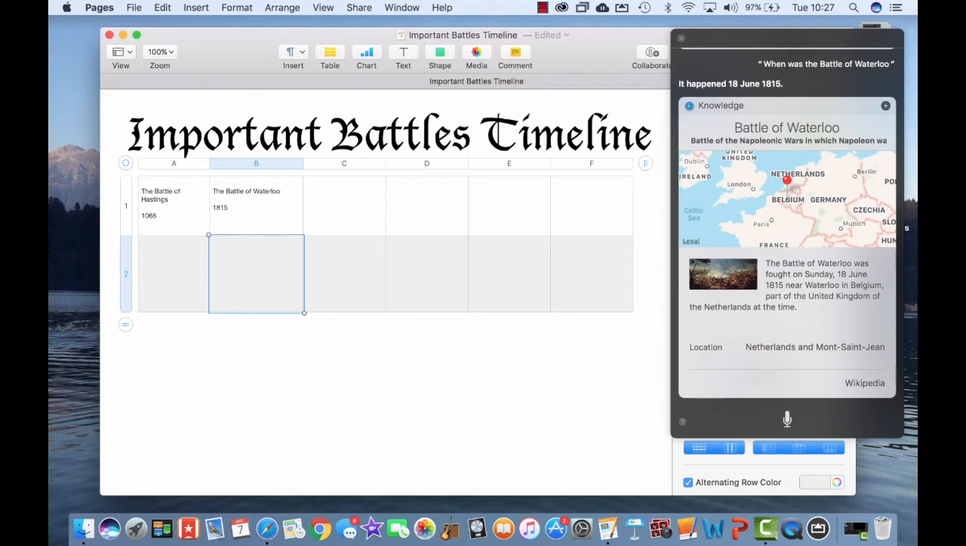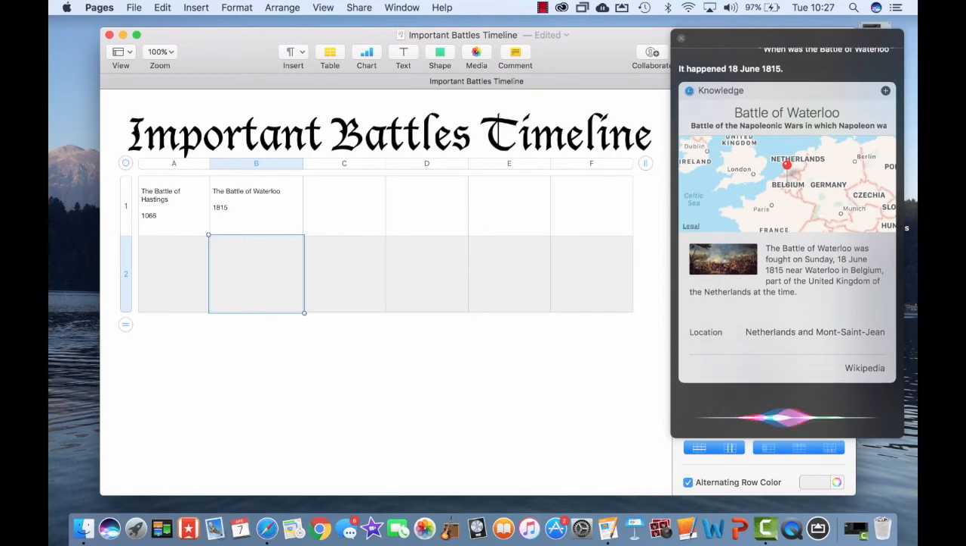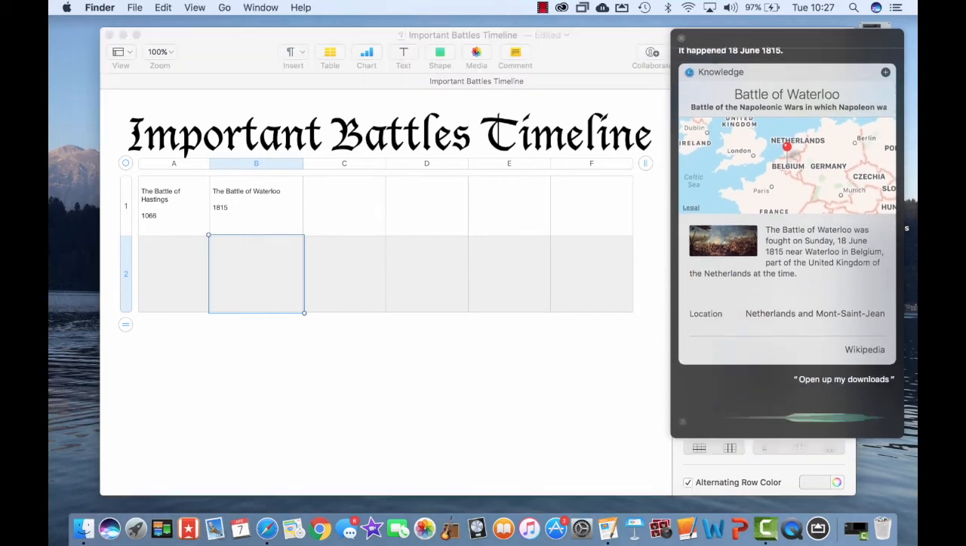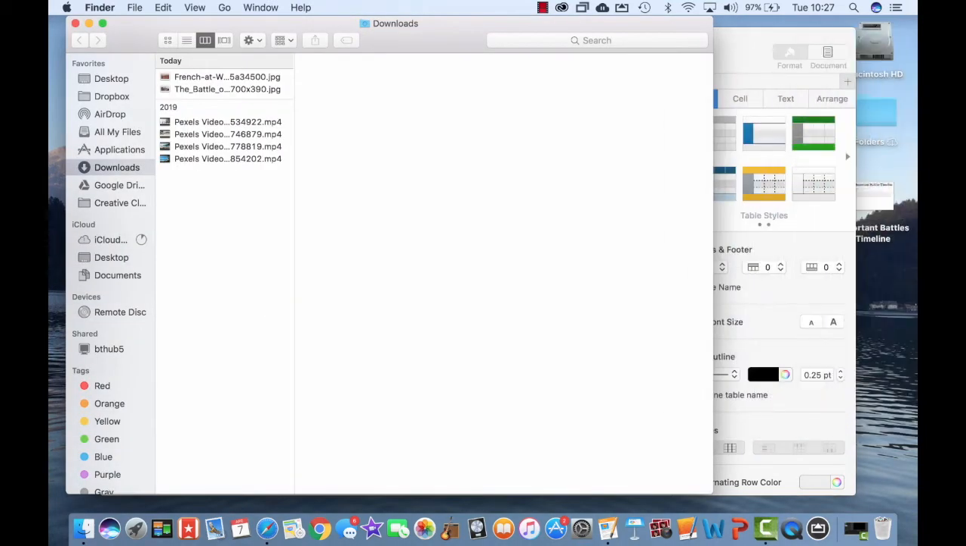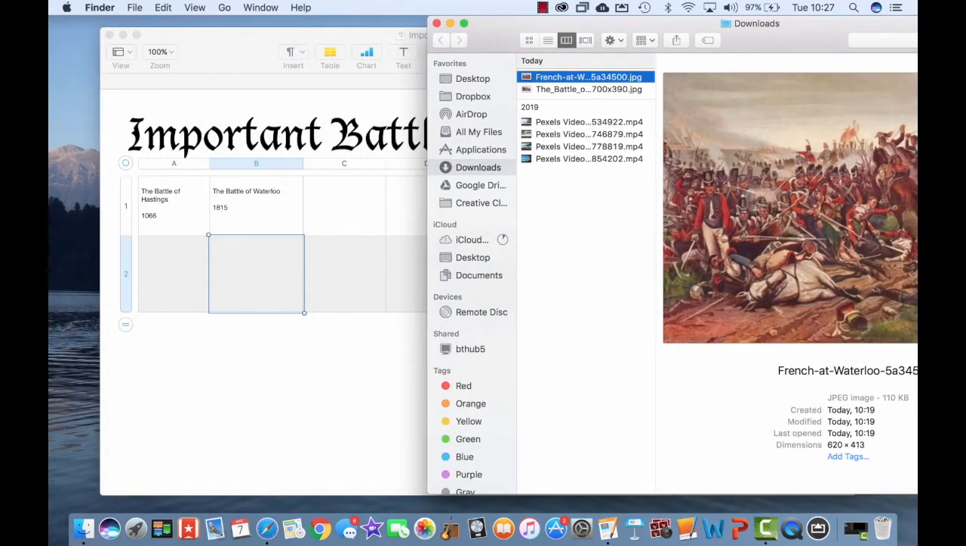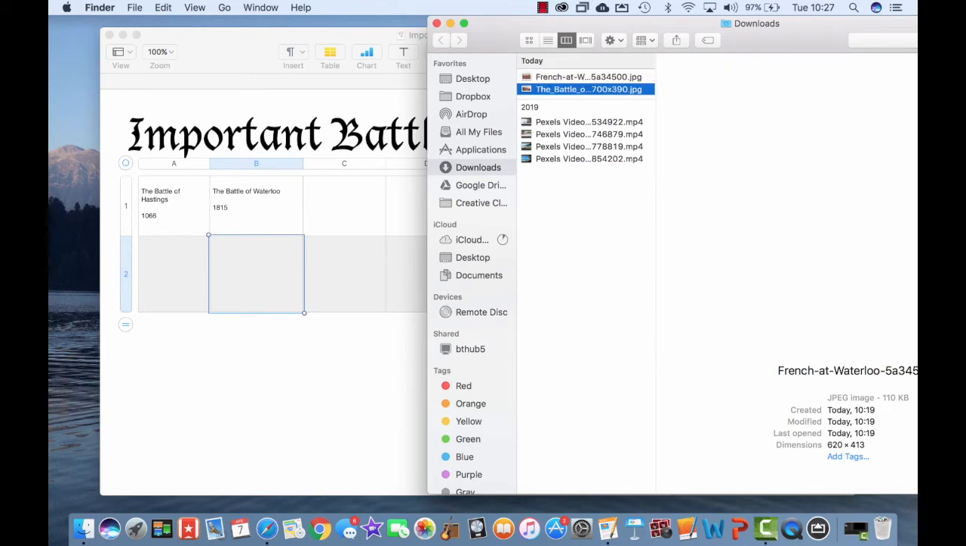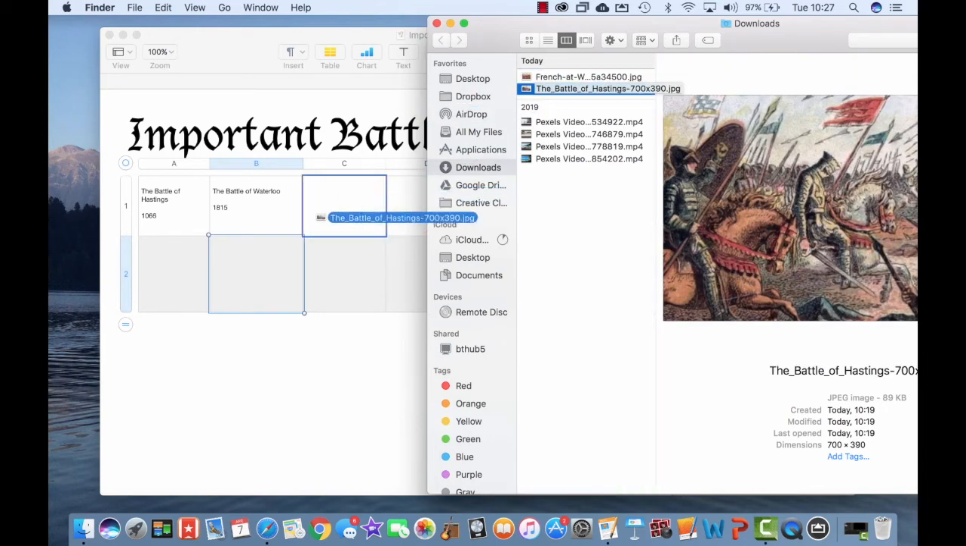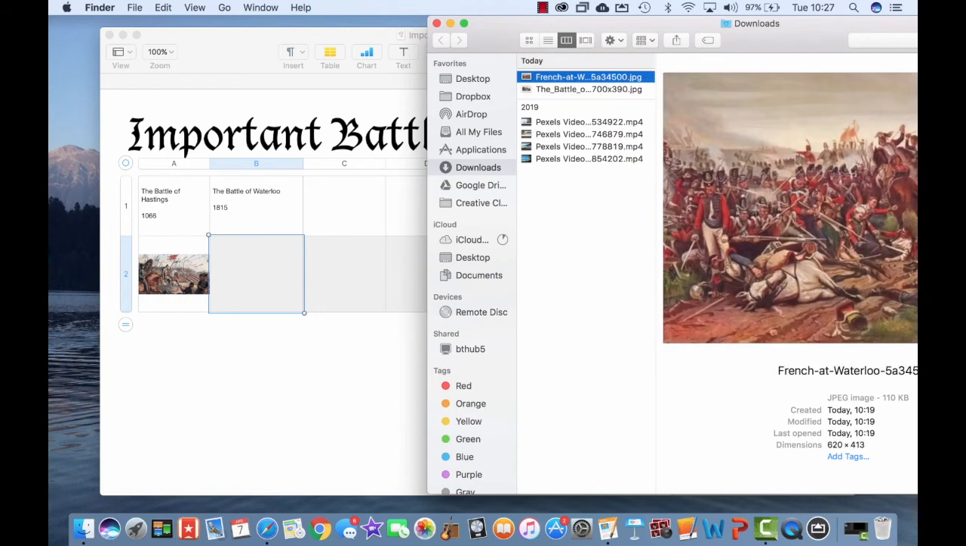There you go. Now, Siri can also open up folders for you. For example, open up my downloads. Here's that folder. Now, within downloads, I have got some images that I'm going to put into my document here. I've got the Battle of Hastings here, so I'm going to go ahead and drag and drop that into there. And I'm going to go ahead and drag and drop this one into here.